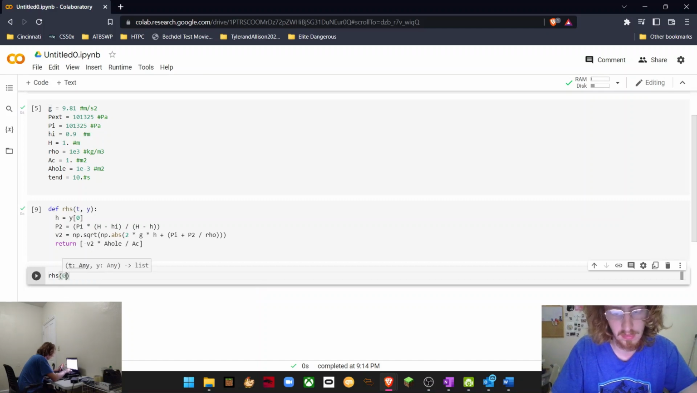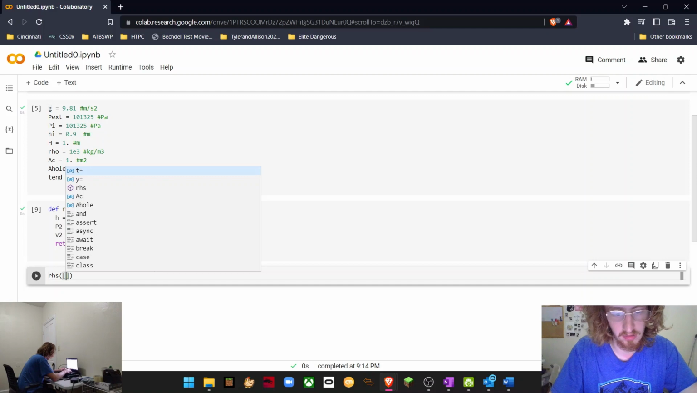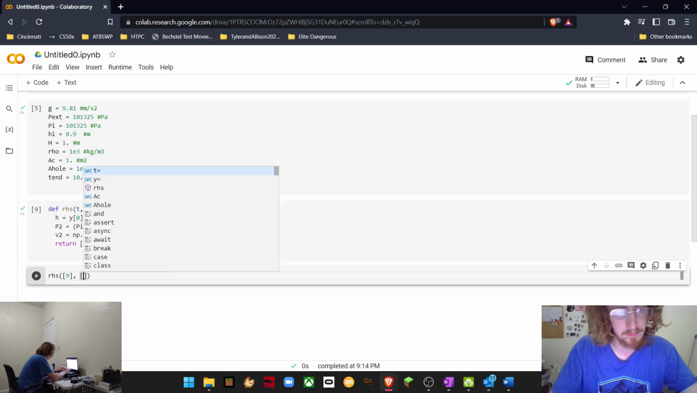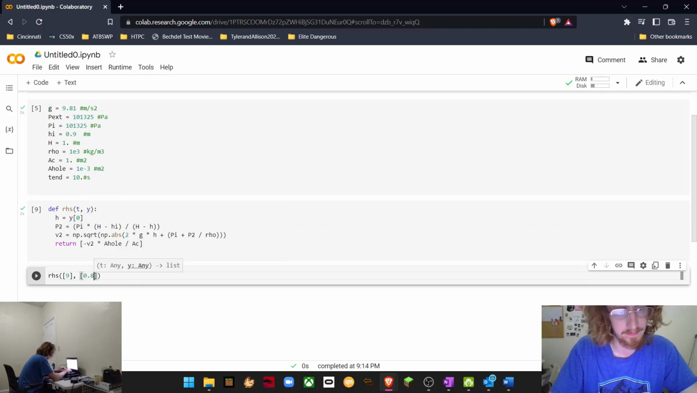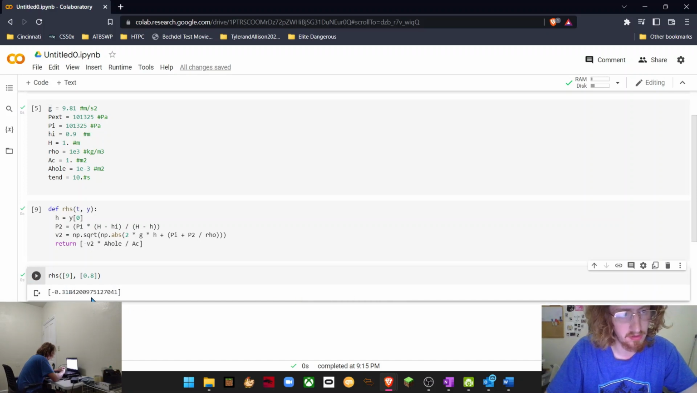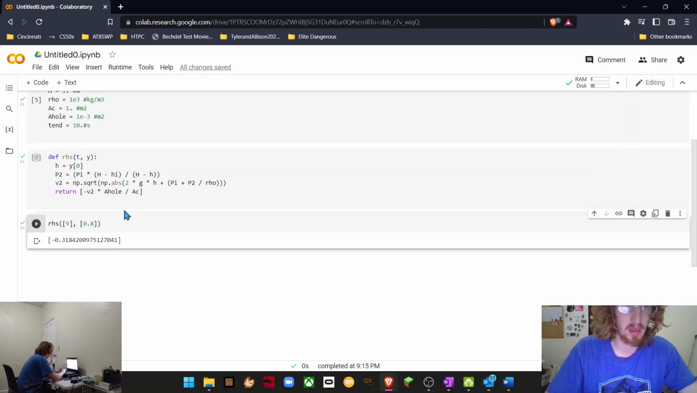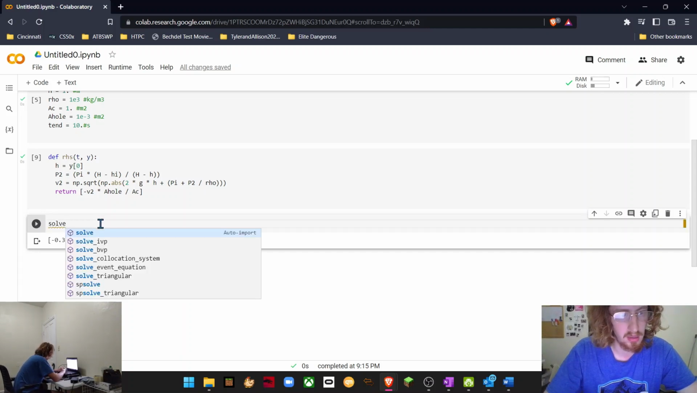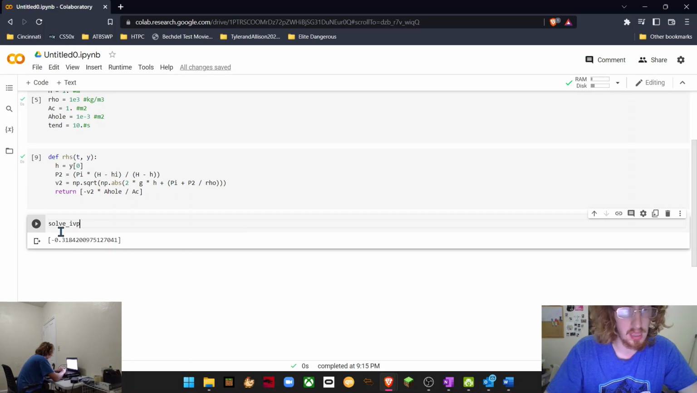T doesn't matter. It's just a random number. It's not used anywhere. And then our y, we'll set that to, I don't know, 0.8. And there we go. So that is the velocity at that, or sorry, the change in volume at that precise time. So then what we need to do is set up our solve IVP, and our result is going to be equal to solve IVP.